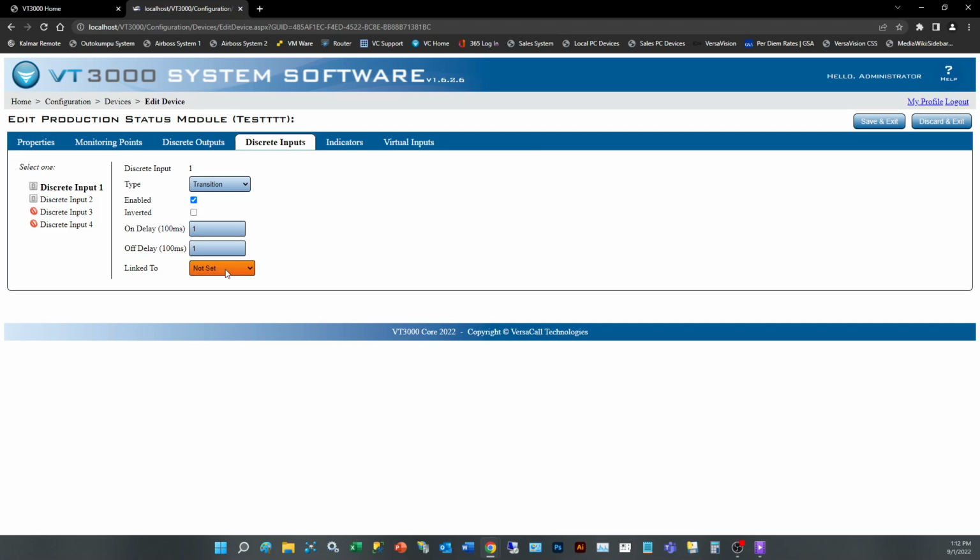And basically right here is where I need to link it to that alarm. So then I'll get a list of all my alarms. Select that. Now this input is linked to that alarm. So when this input gets tripped, it's going to set the line down cell 1 alarm on my touch screen, and that's what's going to record in the database. And then when that switch clears off, it's going to go away.